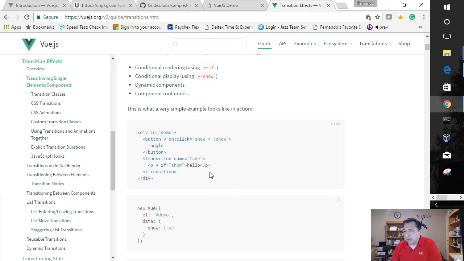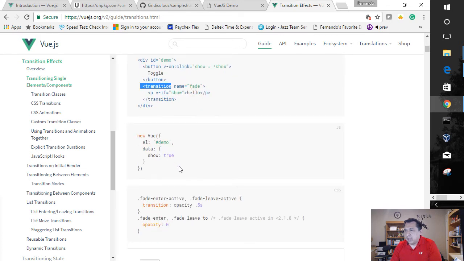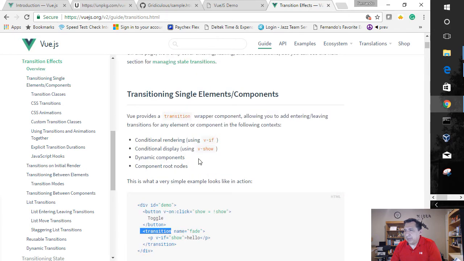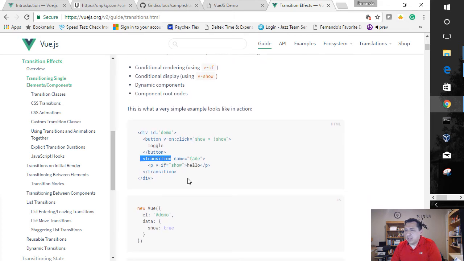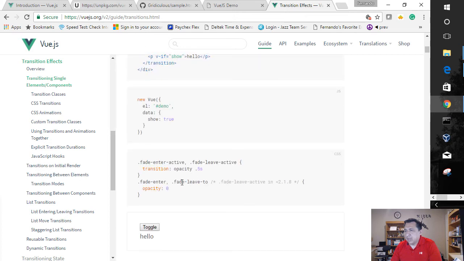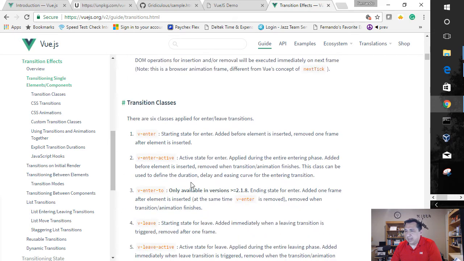I don't think I quite understand this transition thing here. That must be coming from Vue wrapper component. So, interactive fade leave. I wonder if this will do it for us. It doesn't seem like it.